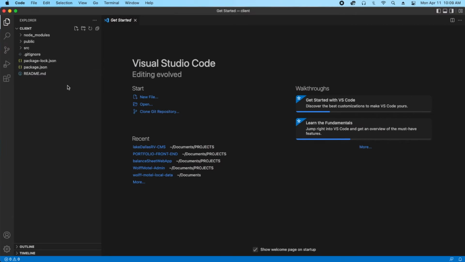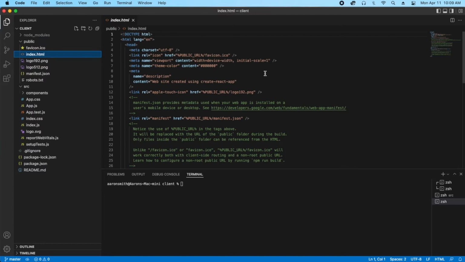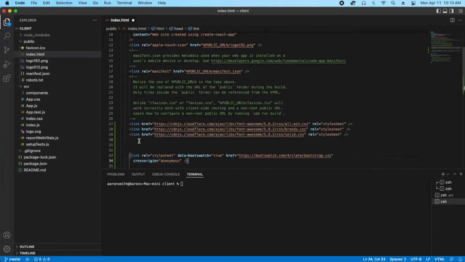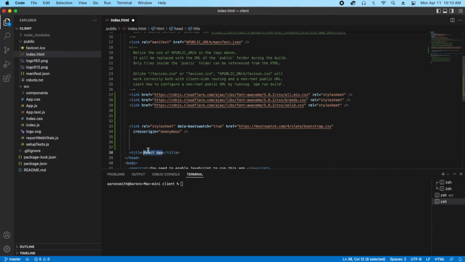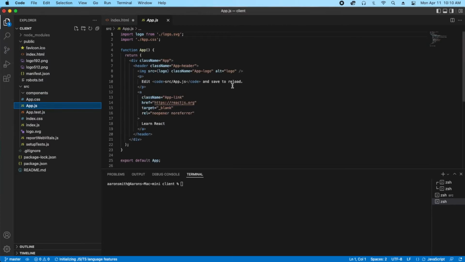Okay, so I'm going to copy paste our Font Awesome and our Bootswatch theme right here onto the index.html in our public folder. So we'll go ahead and change the title as well to something more relevant like cart. And we also made a folder named components within our source folder. Most of our files will be going in there.